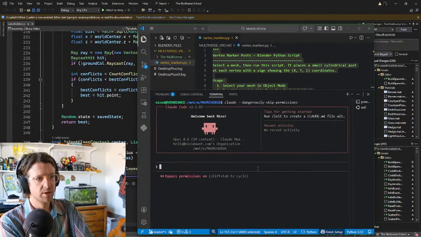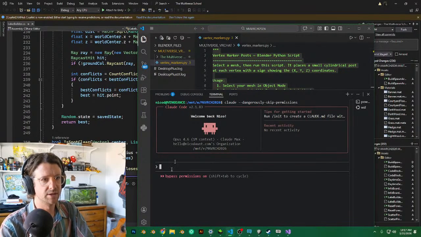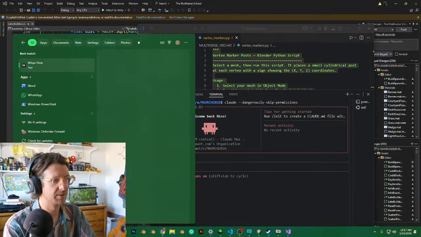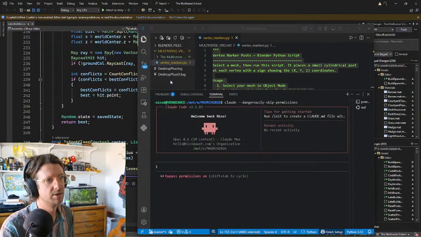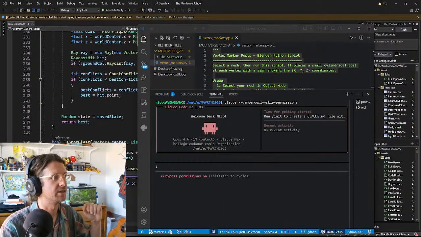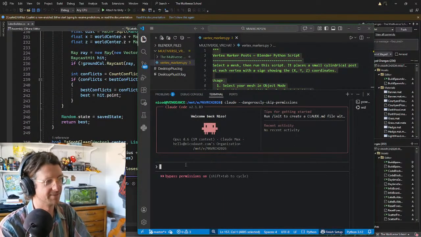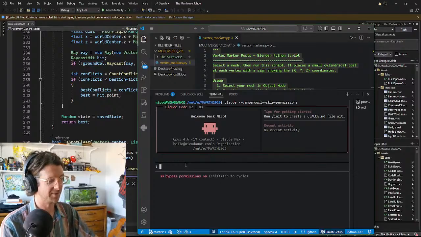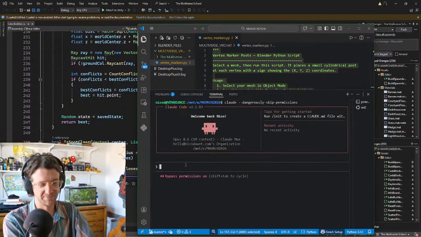And let's see. Oh wait, I closed my Whisper. Because Claude can just scour for the right support commands or the right support Google stuff.